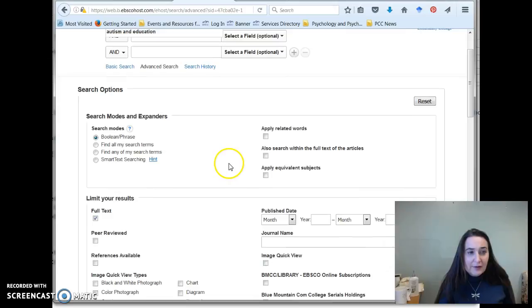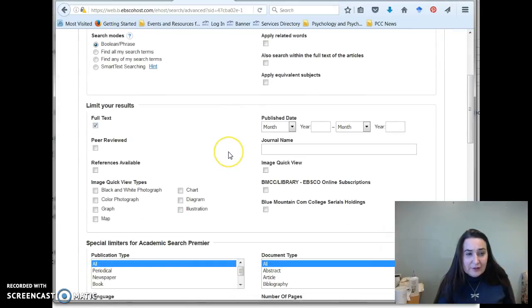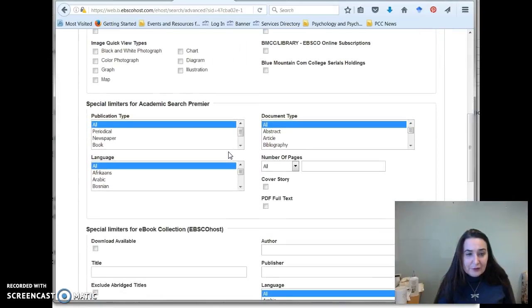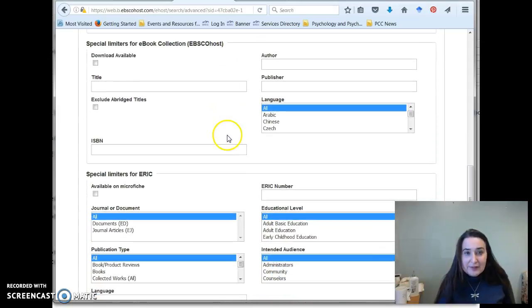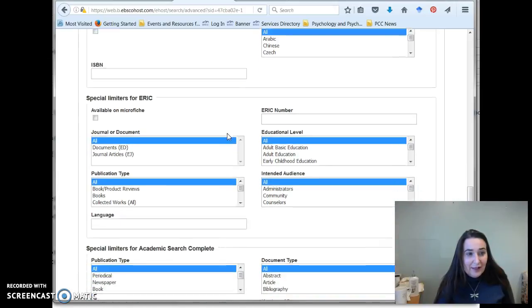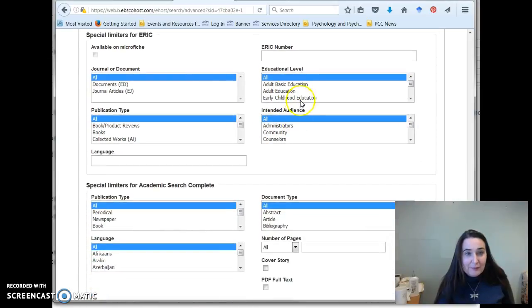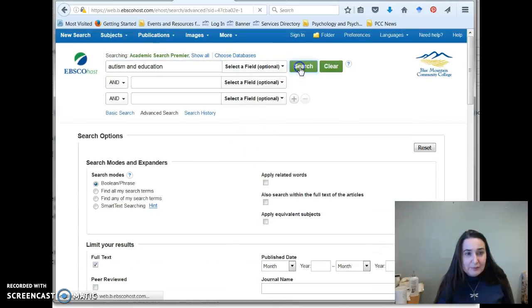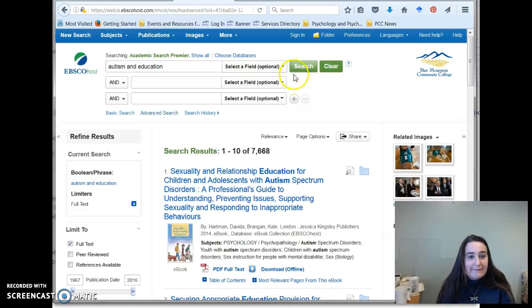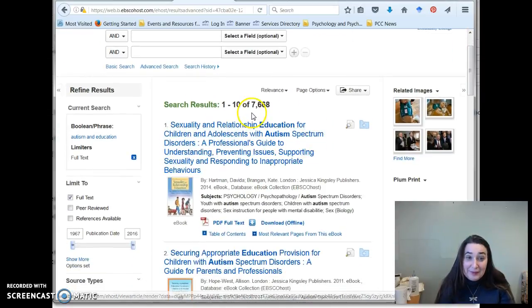I'm going to click search, but let me show you, as you scroll down, you have other ways to limit your topic a little bit. We can limit everything to English, for example. Within ERIC, we can limit to specific audiences and educational level. Just to show you other things you can do, let's hit search and see what comes up. And we have a lot of results. We have over 7,000.